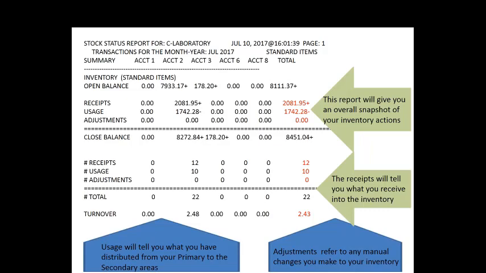The stock status report is basically a snapshot of the overall health of the inventory point that month. You'll want to watch for large disparities in receipts versus usage, which may indicate over or understocking issues. The adjustments row shows you manual adjustments made in the inventory due to discrepancies. So you'll want to keep a watchful eye on too many adjustments, which could indicate improper maintenance or management of the inventory. The turnover rate shows you how many times the inventory has turned in that month.